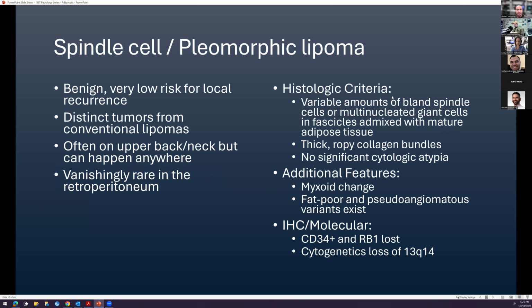All right, so spindle cell lipomas, they're benign, right? But they have a very low risk for any local recurrence generally. Even though we think that they're called lipomas, they're actually distinct tumors. They're not a lipoma variant necessarily. They're molecularly and morphologically distinct. They usually occur on the upper back and neck, but they happen everywhere.